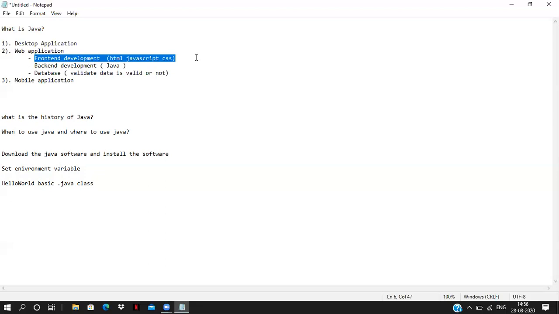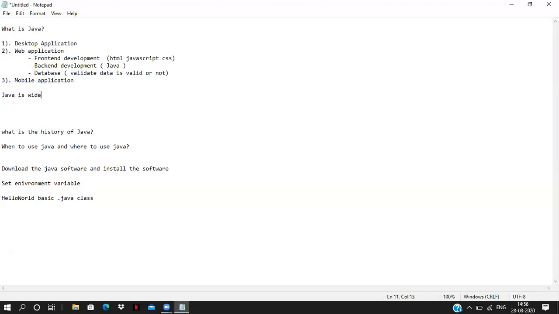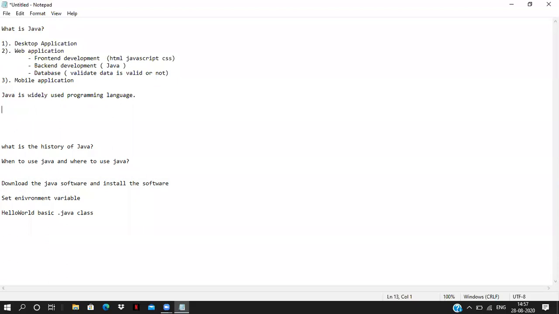Now, what is Java? Java is a widely used programming language in the software world. We cannot tell exactly what percentage of people are using Java, but most people, like 70%, use Java for web application development as a backend. The number I am telling is not exactly 70%. It might be less or it might be more.